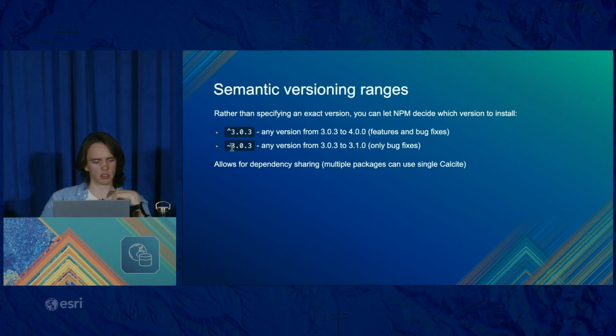On the other hand, there is also the tilde symbol. And with this symbol, you can say any bug fixes above this are welcome, but I do not want any new features, because that may be a bit more risky. And the benefit of specifying the version number in this way, a bit wider range, is that NPM is given the freedom to pick the exact version.